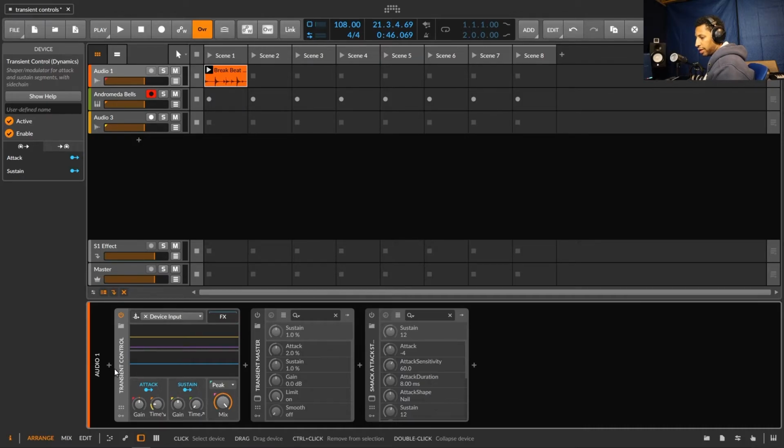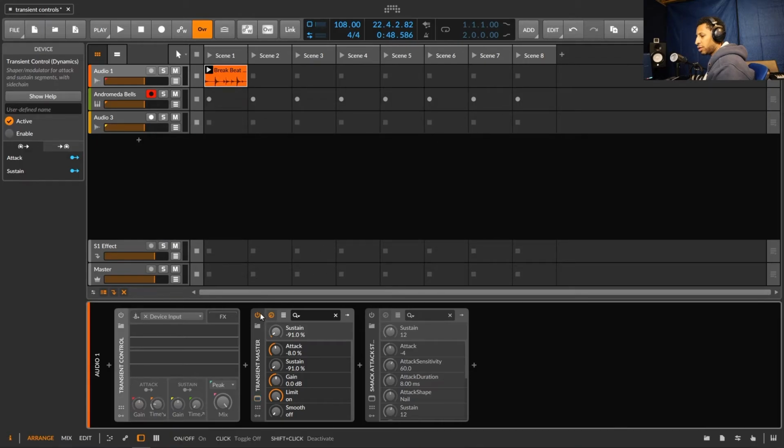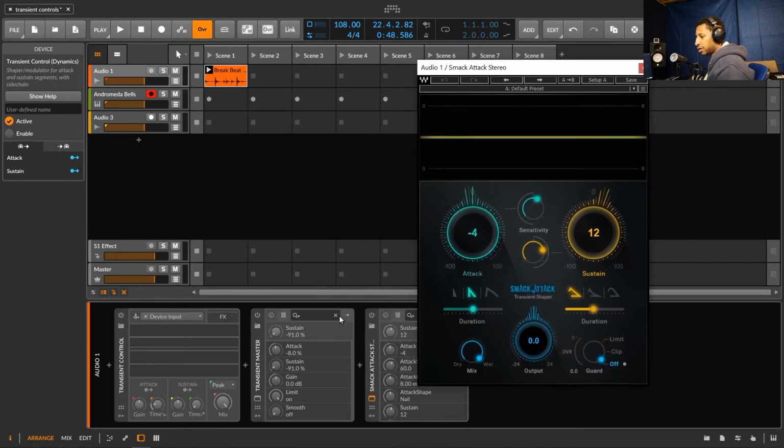So that was Transient Control. Let's go to Transient Master. Let's see how this works. So that was Transient Master from Native Instruments. So now let's go on to Waves Smack Attack, which is basically a transient shaper. So let's go.